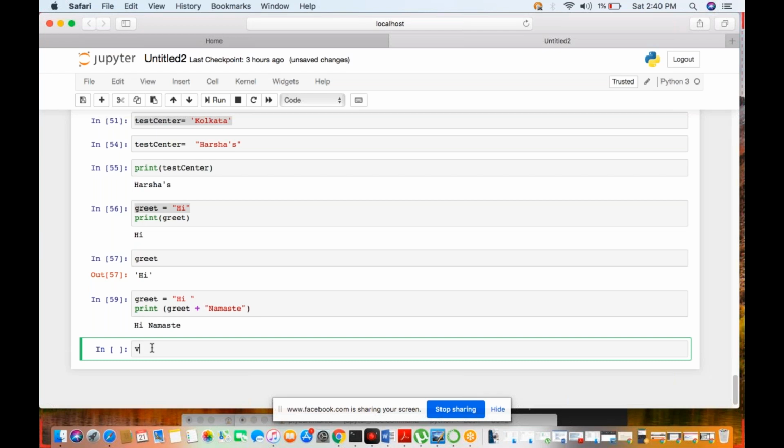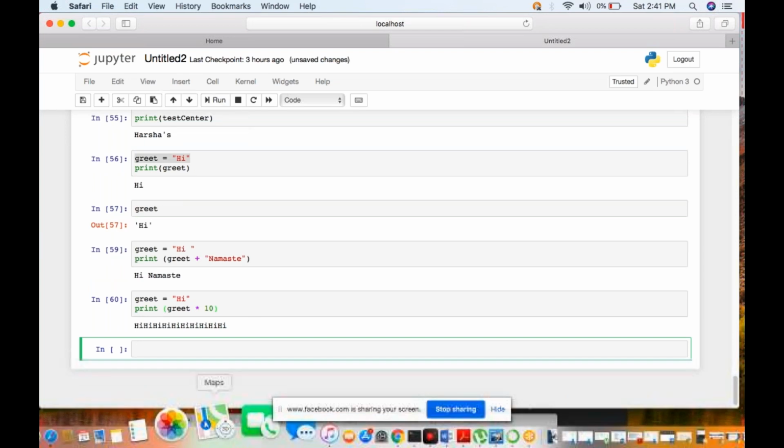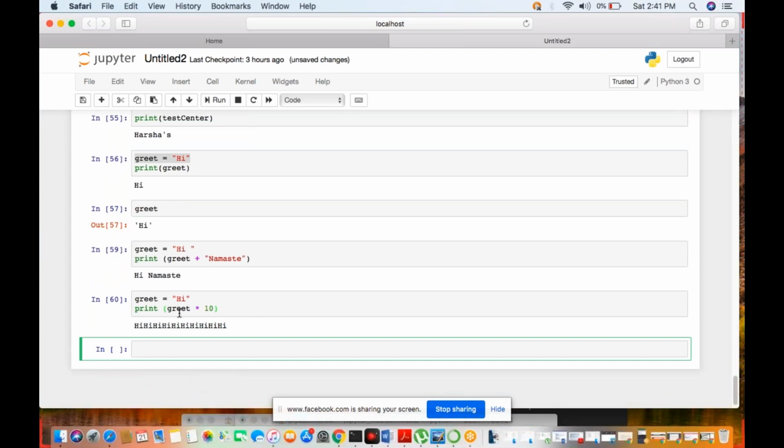How is it? Let's say I have this value only. Greet. This value I have. I'll say, hey, print and provide this, let's say X number of times. Now if you run it, you can see. So I have this value. That value I multiply by this.